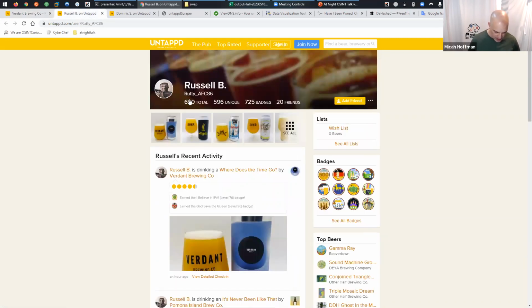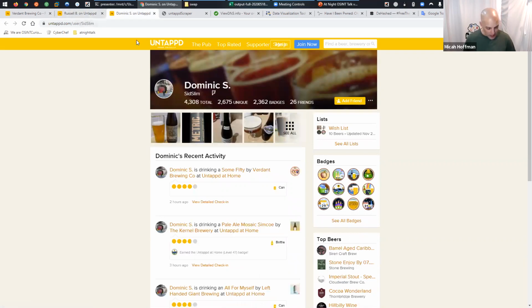All right, so Russell B has logged 600 total beers. And I say logged and not drank because this is social media. I have no idea if this person actually drank any of those beers that they really precisely lined up and took pictures of. In fact, this one actually says beer. Huh, interesting. Let's look at Dominic. Ooh, Dominic has 4,000 beers that they logged.